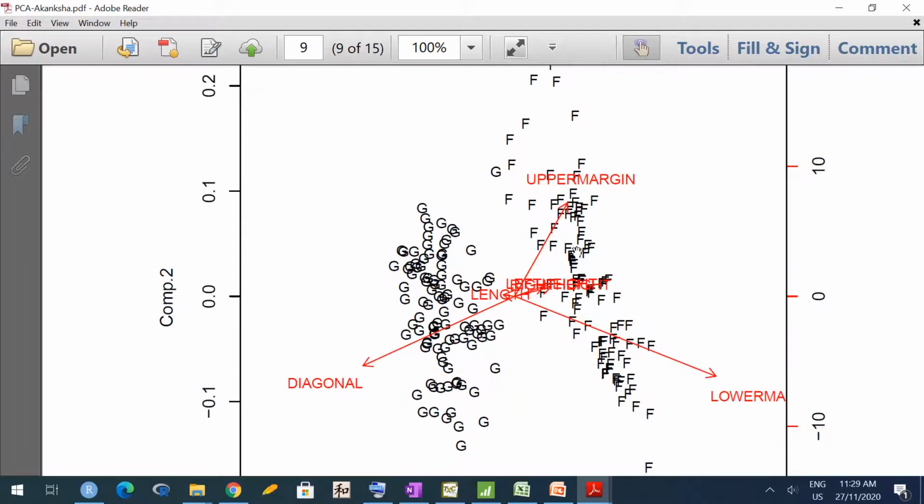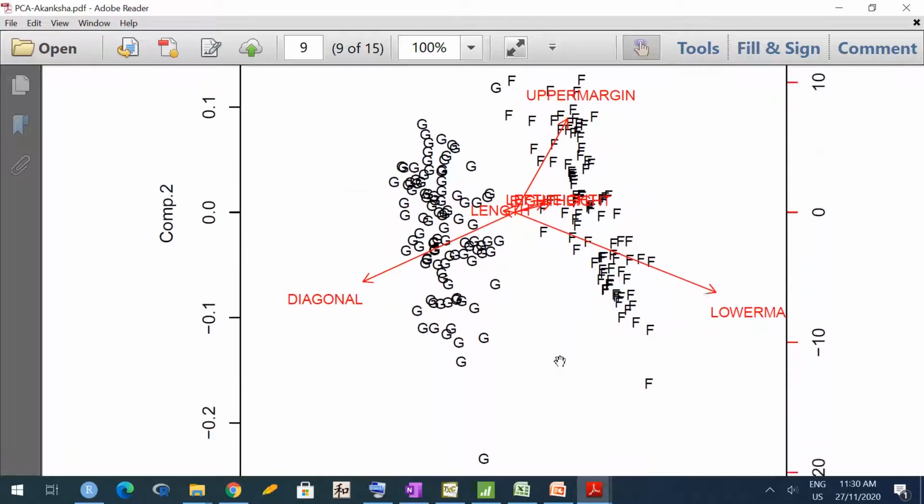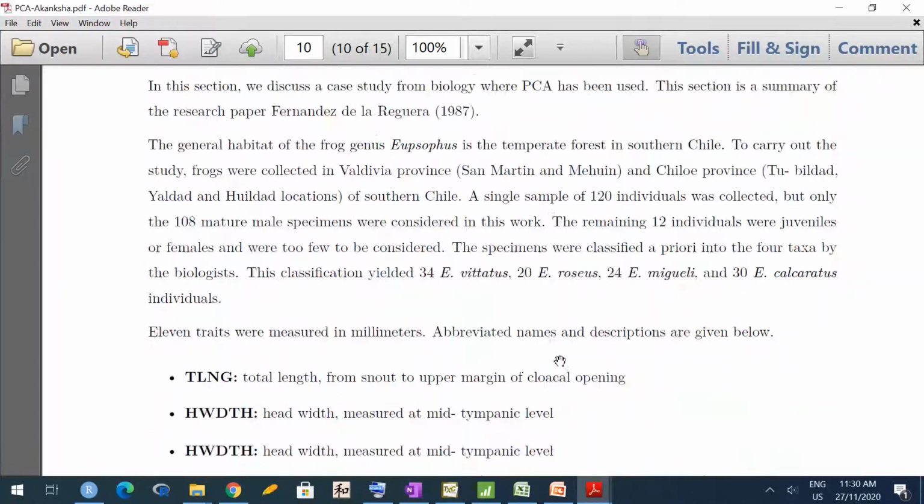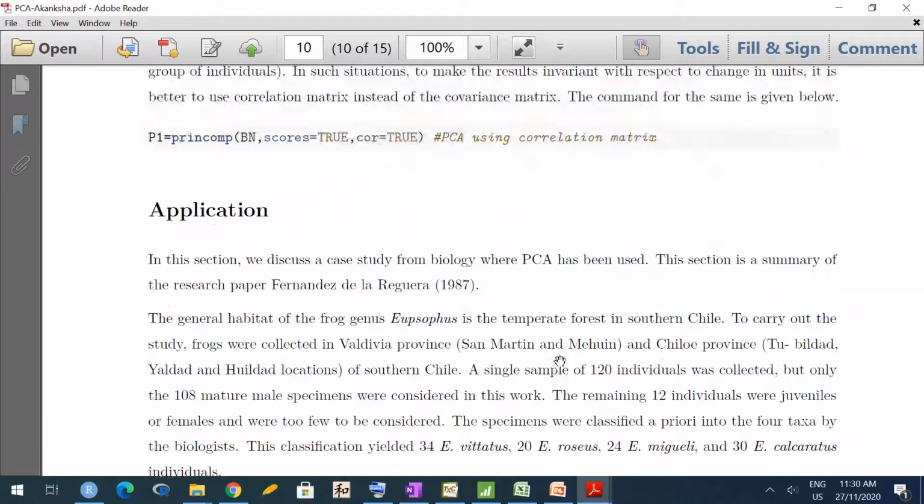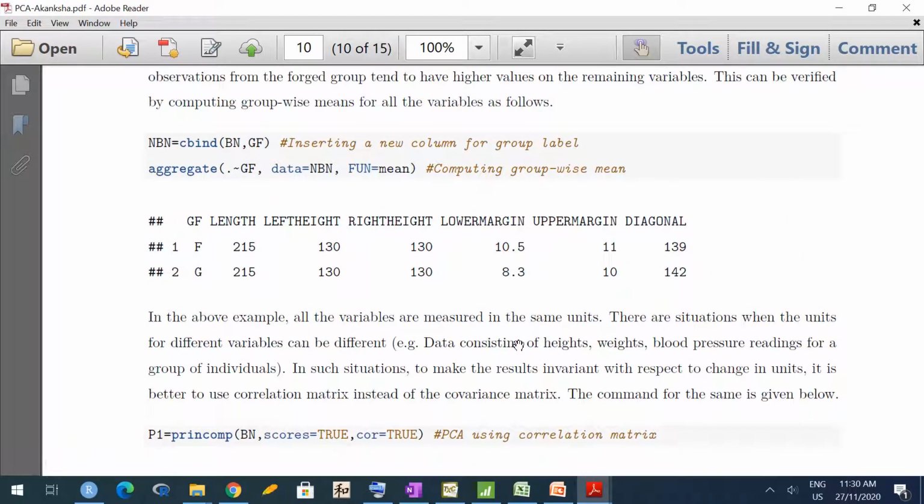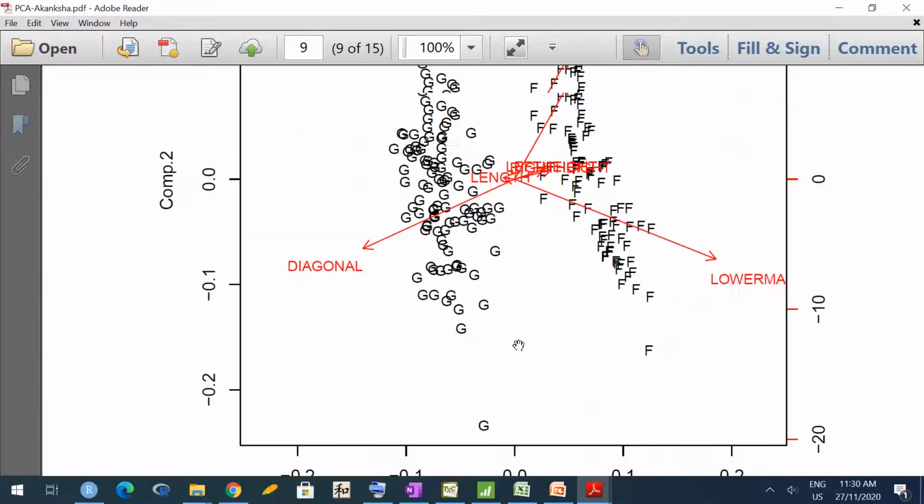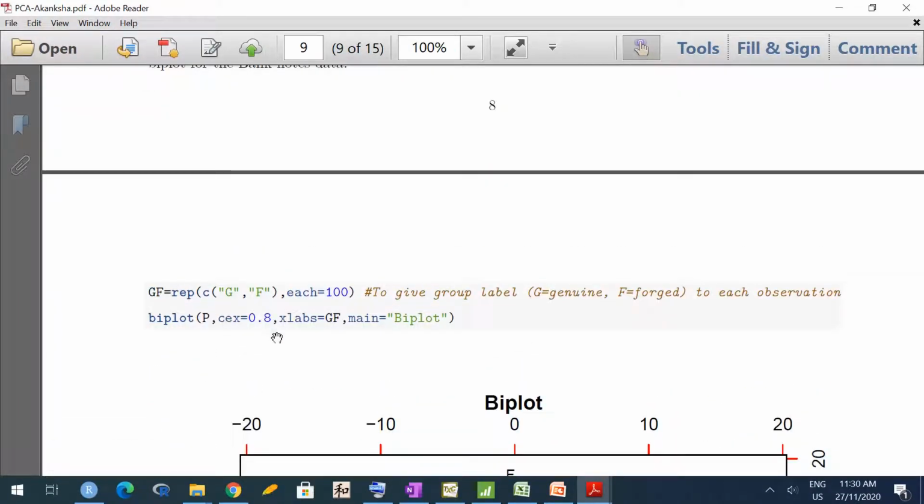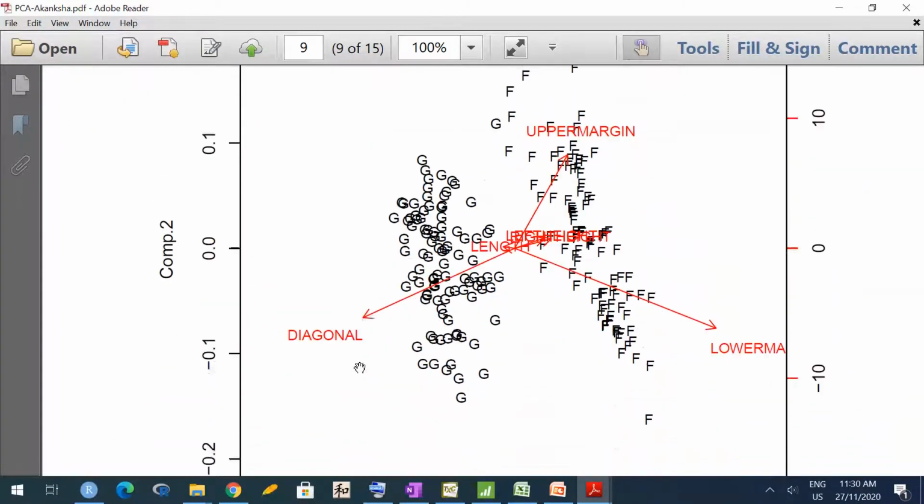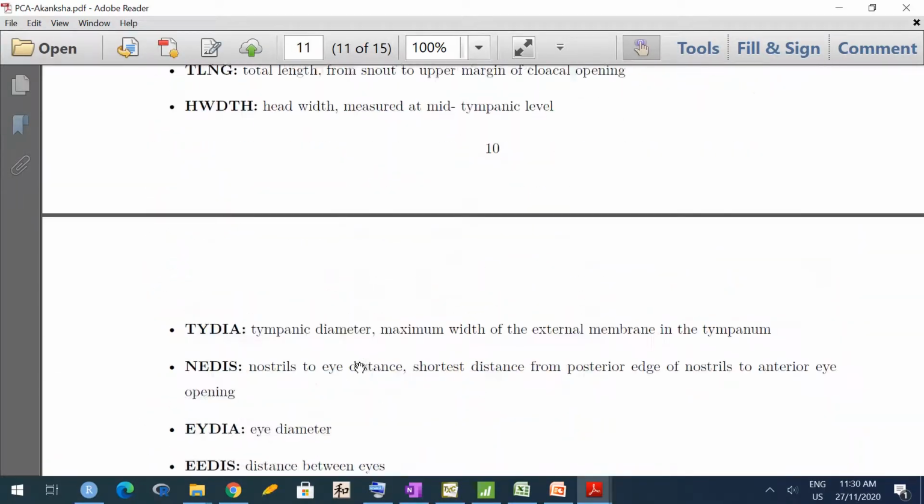The same thing is drawn here. This is a biplot. The variables that are recorded are upper margin, lower margin, length, left height, right height of the note, etc. I have also discussed how to get the score plot, and the command for the biplot is also given. So you can use these commands to do things in R.